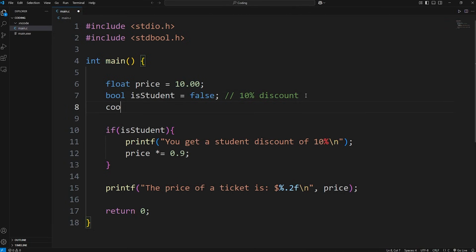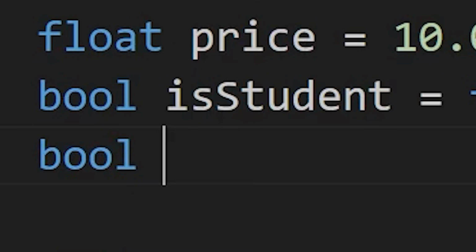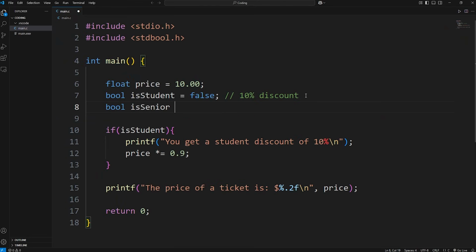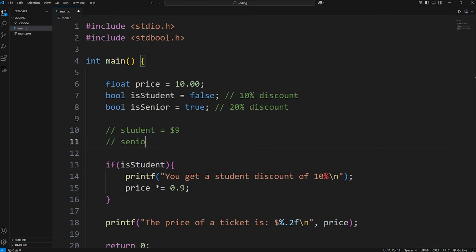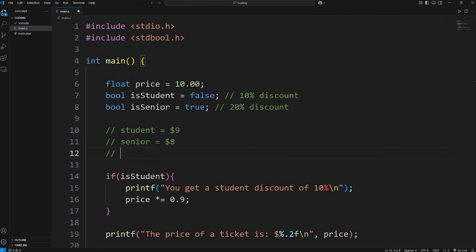Now, what if somebody's a senior? Bool isSenior. I'll set that to be true. If somebody's a senior, they get a 20% discount. But if they're a student and a senior, they'll receive a total of 30%. Just as a few comments, I'm going to lay out the full prices. A student should only pay $9. A senior is going to pay $8. And if they're a student and a senior, the total should be $7.